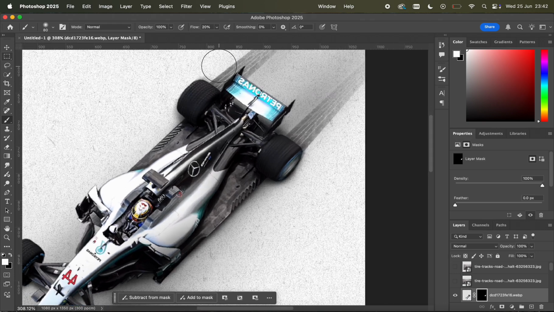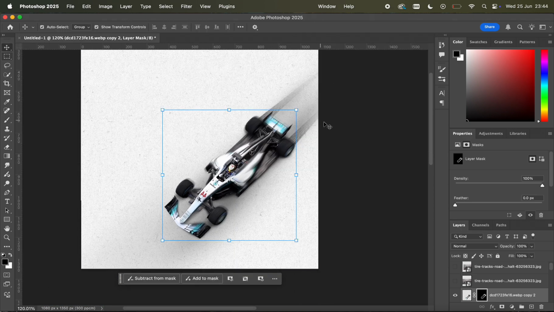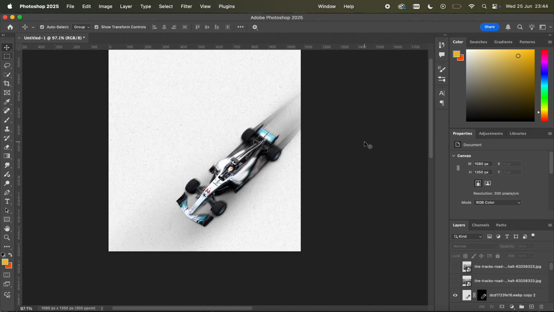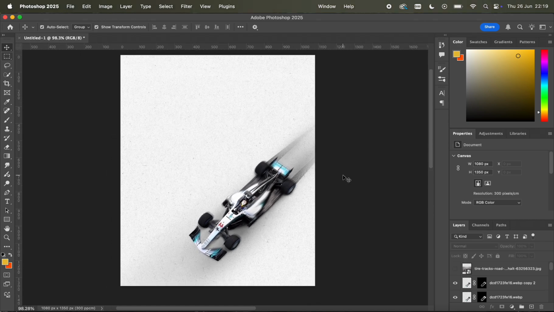So I've just masked the motion blur, and I'm using a white brush, about 20% flow, just to brush in the motion blur onto the car to really give it that moving and energetic effect.